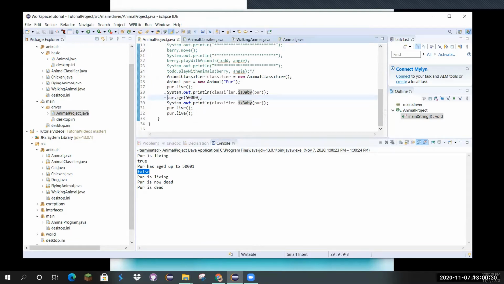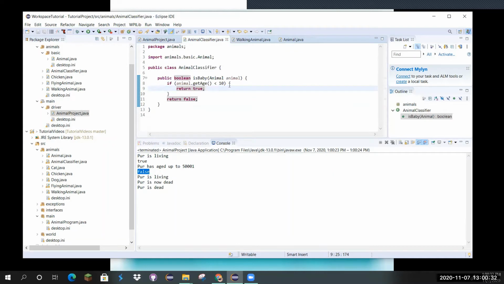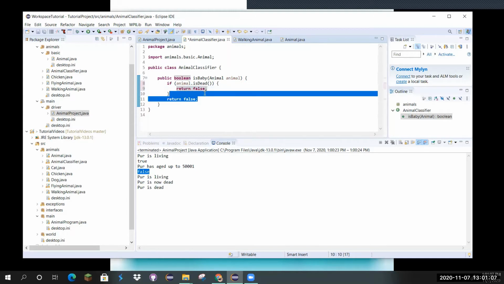Now, let's just look at this statement for a second. Animals can die. And if an animal is dead, can it really be called a baby? Not to be morbid here, but it feels a bit odd to check whether an animal is a baby if it's dead. So let's do animal.isDead as a check. If the animal is dead, it should just return false because the animal is dead.